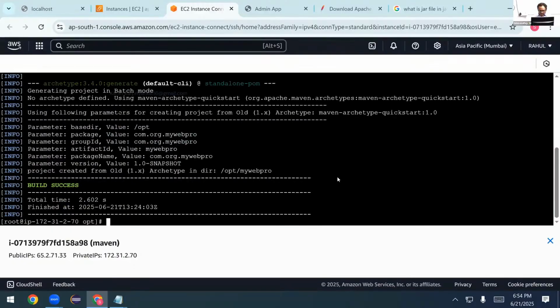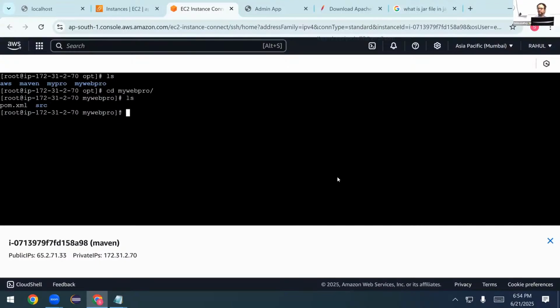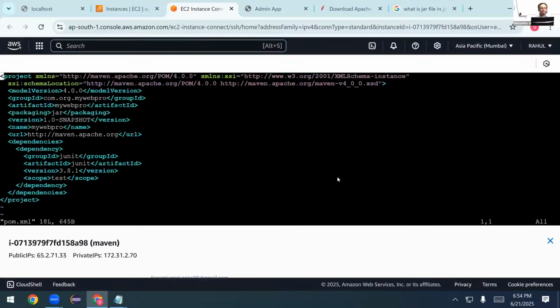Okay, we got another new structure here. For web application code, if you are a web developer, how does the code look? See, we have cd my web pro, ls. Go to the src, first open the pom.xml file. This time, same jar, but what should I get? Where actually am I looking?